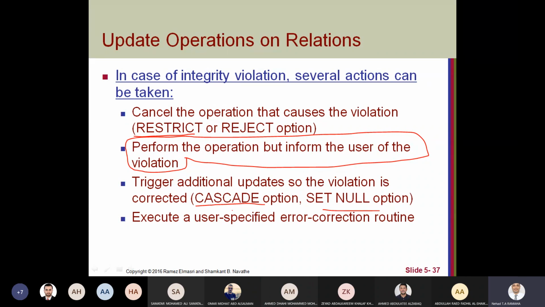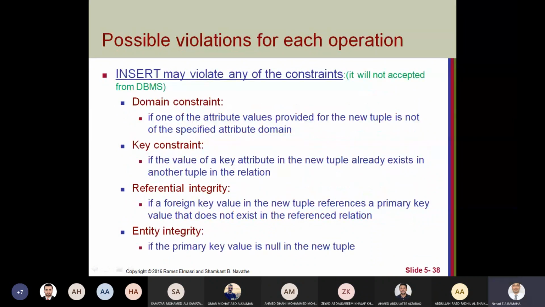Another thing is to execute a user-specified error correction routine, where the user defines error correction if any violation happens.